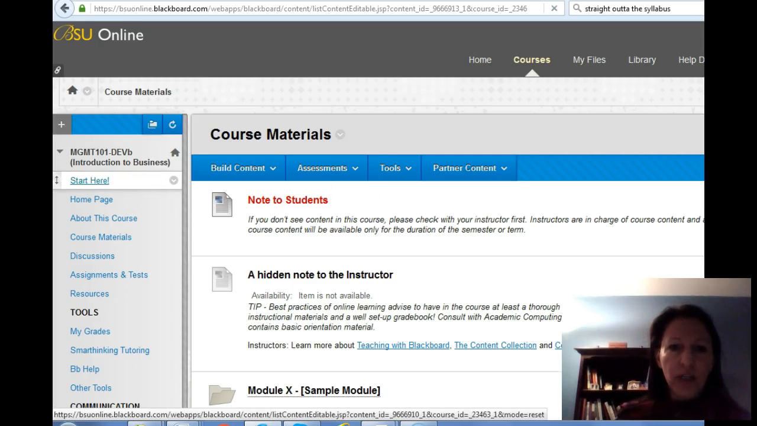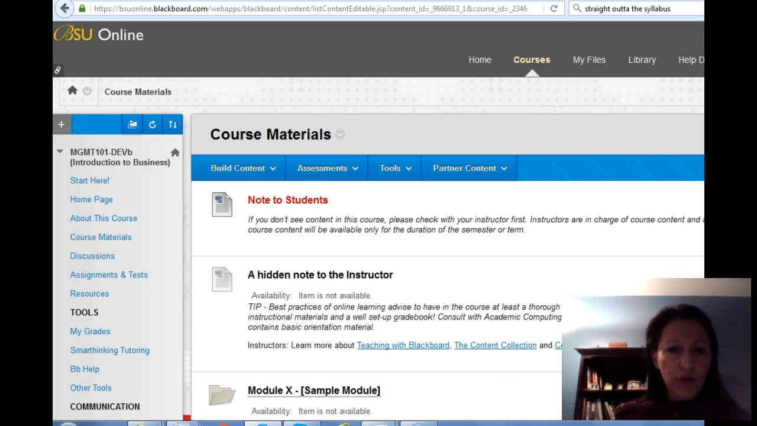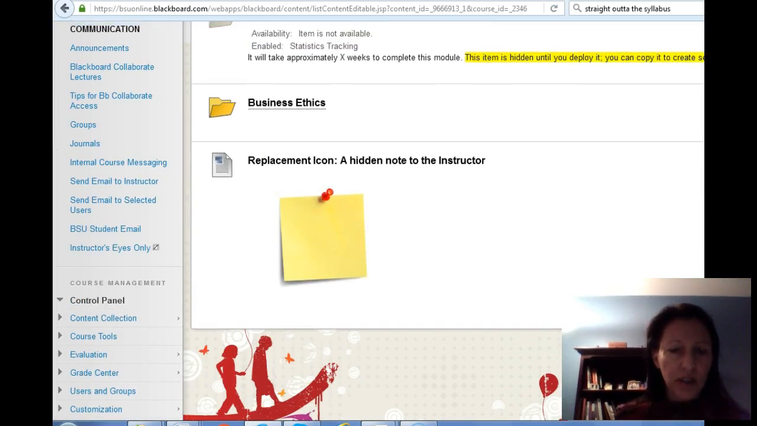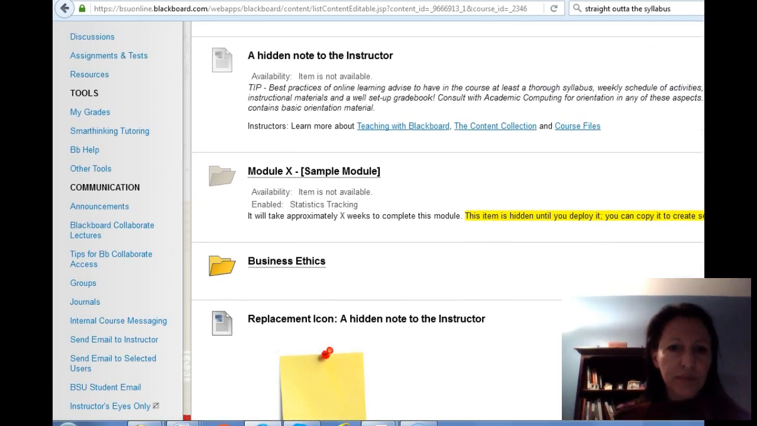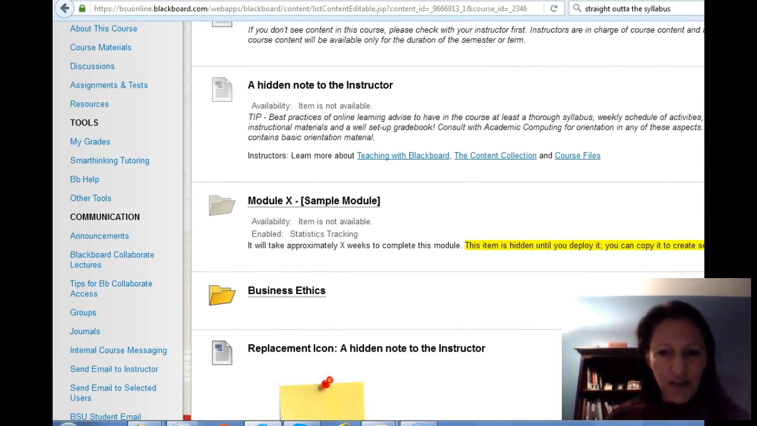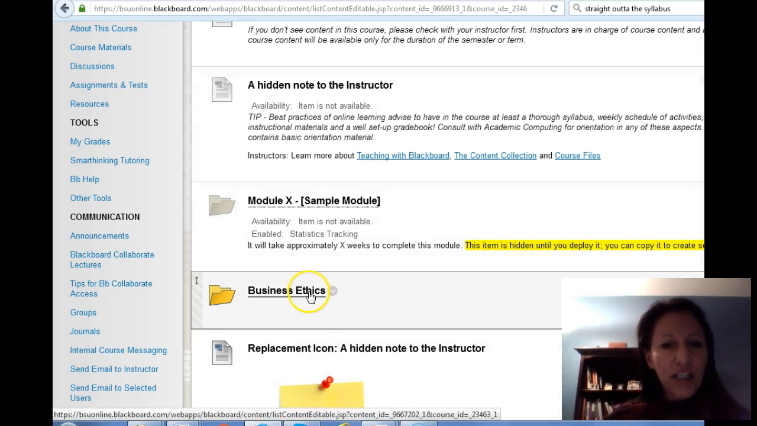So for each week in the course, you'll see a folder. I'm going to go down to the bottom here, because this is actually a shell course that you're looking at. But if you look here, there's a folder called Business Ethics. And typically what I'll do is I'll have the folder set up for each chapter in the book.